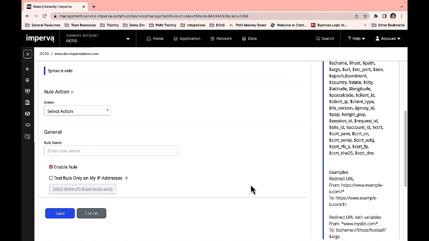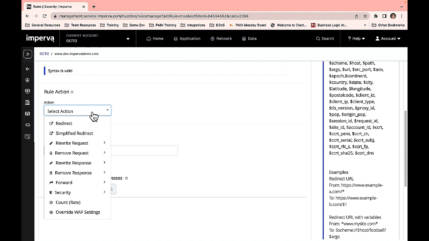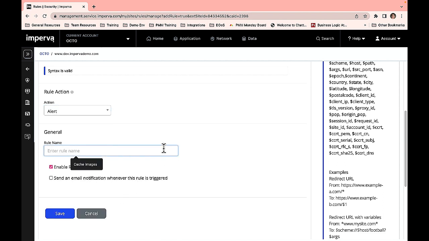Next, we need to determine what action will be taken once the rule is triggered. Select the drop-down under Action. There are a variety of options, but for this example, I want to create an alert. So I'll hover over Security and select Alert. Next, I'll name my rule.